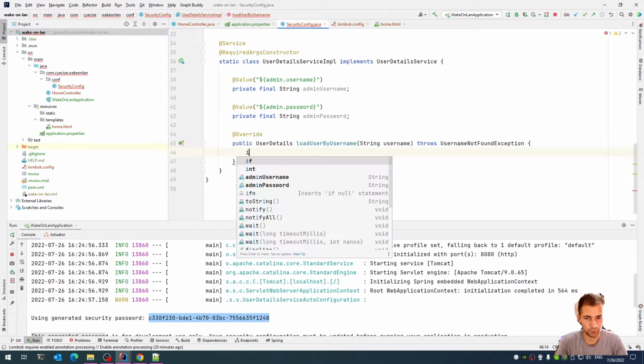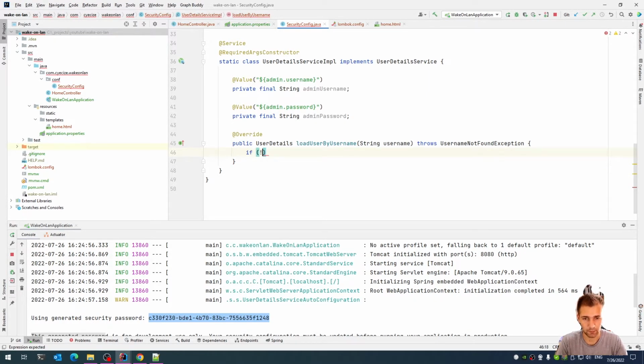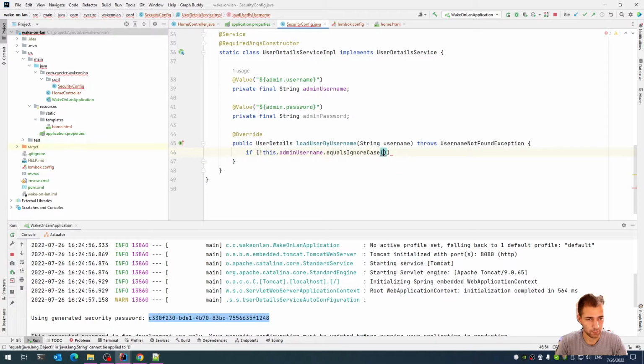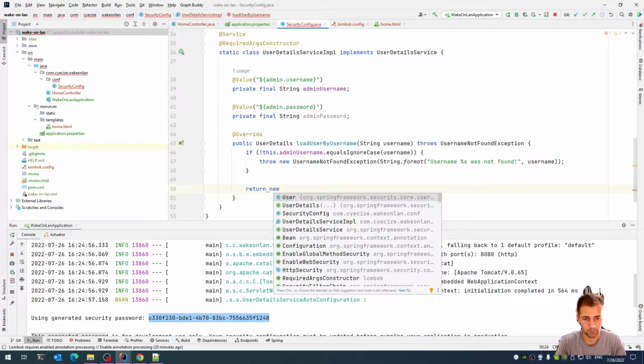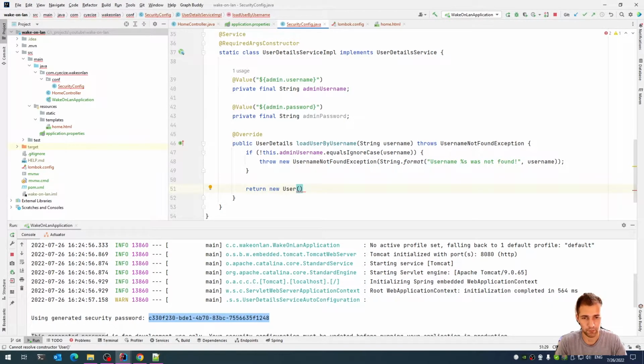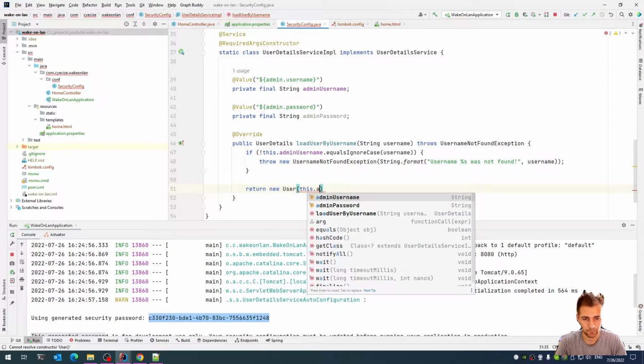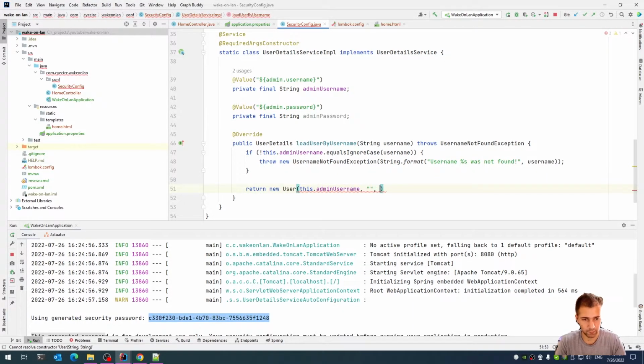First thing, we have to check here if the admin username doesn't equal username, then we need to throw username not found exception. Okay, and if it does exist, we need to return a new user, and the user wants a username, wants a password, and wants a list of authorities.